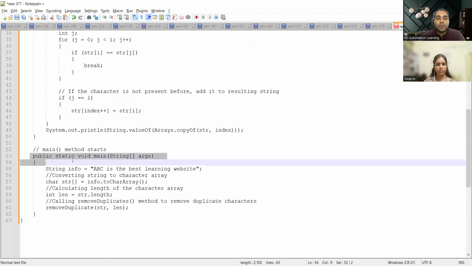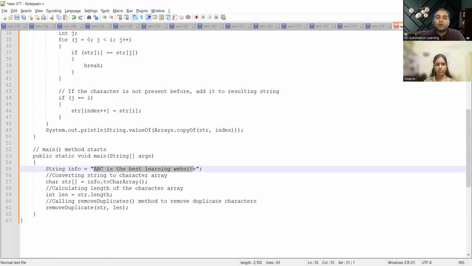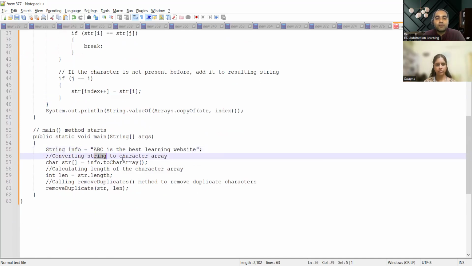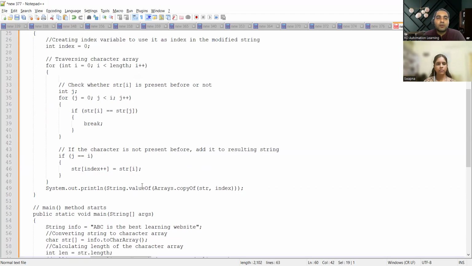Then you'll be calling the main method. So let's say this is your string, or characters is the string that I gave you in the chat box. You'll be converting the string to the char array, and then you'll calculate the length of the char array, right? You'll remove all the duplicates methods, and then you'll find the final output with the help of the distinct elements in that particular string.